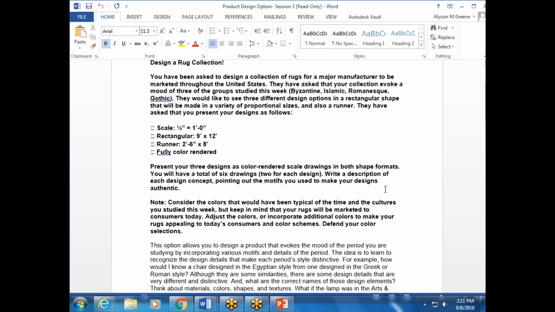You have been asked to design a collection of rugs for a major manufacturer to be marketed throughout the United States. They have asked for your collection to evoke a mood of 3 of the groups studied this week: Byzantine, Islamic, Romanesque, or Gothic. They would like to see 3 different design options in rectangular shape that would be made in a variety of proportional sizes, also a runner. They have asked that you present your designs as follows. So 1/2 inch scale, rectangular, and then as a runner as well, fully colored and rendered. Present your 3 designs as colored rendered scale drawings in both shape formats.